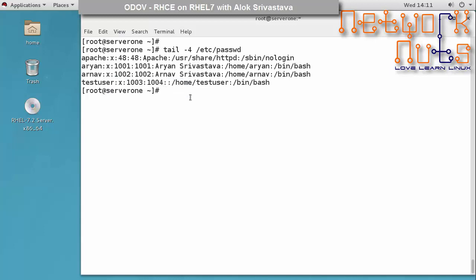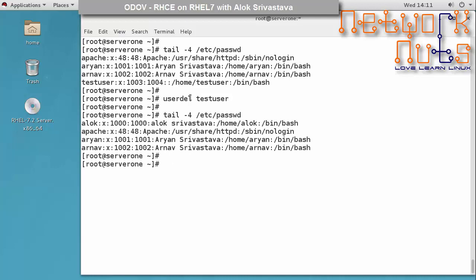I don't want that, because it can be a security issue. Maybe he has shared his password and login name with someone, his friend. So the friend might be trying to log in with his user account. So it's a very good practice that whenever someone leaves, you should either lock that account in case you think the user account might be required in future, or you should delete the account. If I give the command userdel test user, job is done. So if I again give this command, the test user line is no more here.